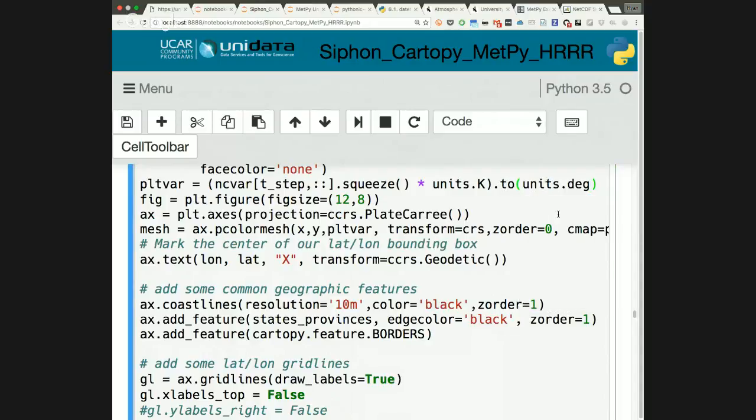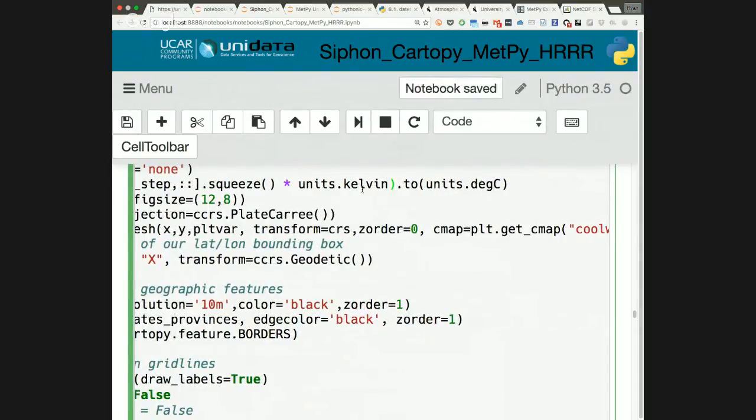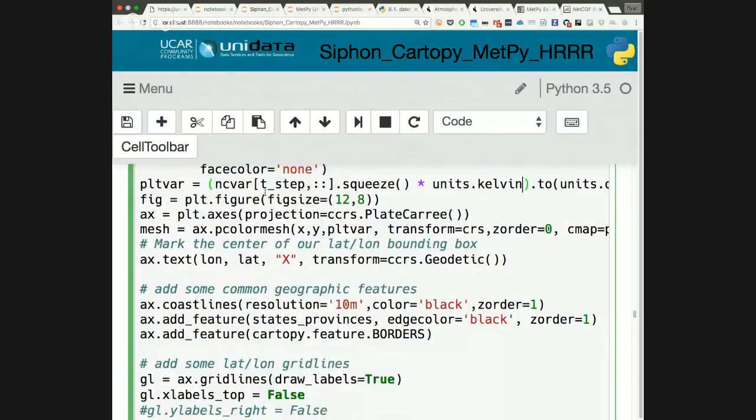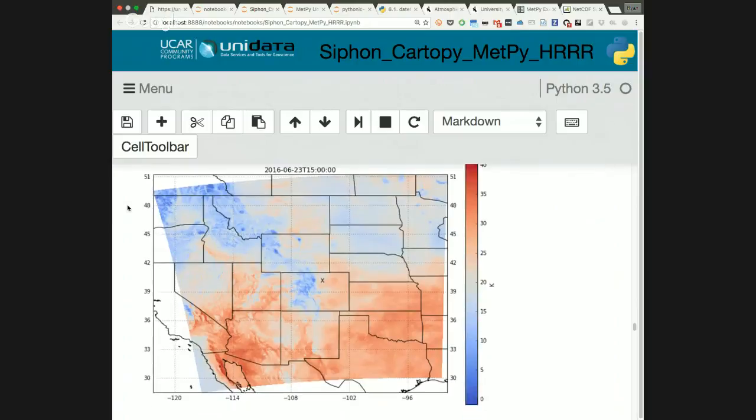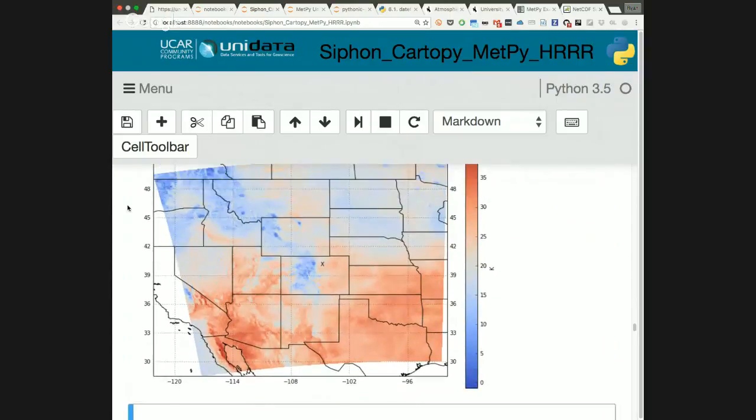You know what? Maybe the best thing to do is units dot K. Looks like Kelvin. Okay. So units dot Kelvin, and I'm going to go to units dot deg C. So if I execute that, okay, so now we're in Celsius.